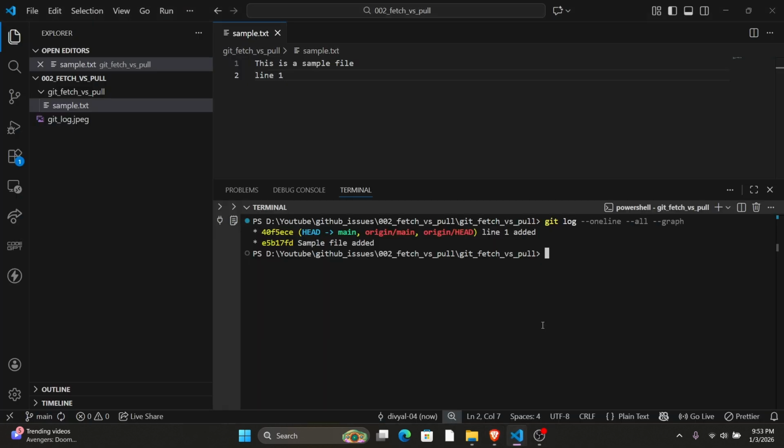So here comes the main thing where we will understand the difference between git fetch and git pull. Git fetch is like we preview the changes, and git pull is like we actually bring the changes to our local machine from the repository. So let's understand how it works. We mention here git fetch origin.